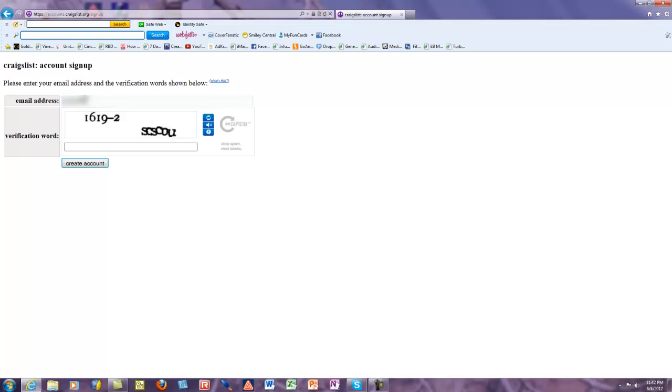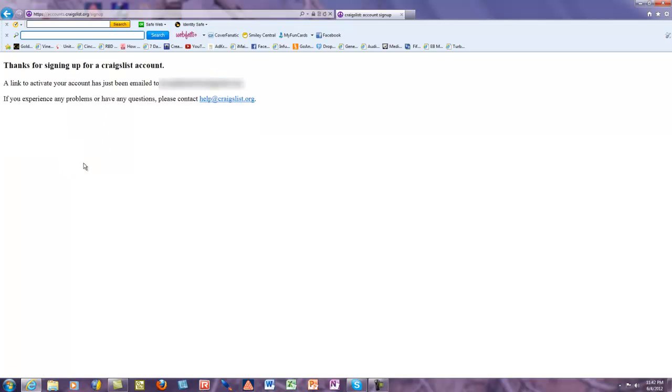Once you get your email address in, you can use the verification CAPTCHA code. If you can't read it, you can just click on the refresh button to get a different code. But in this case, this one is easy enough for me to read, so I'm just going to go ahead and use the existing code. So I'm typing the code in, and when I do that, I go to create an account.